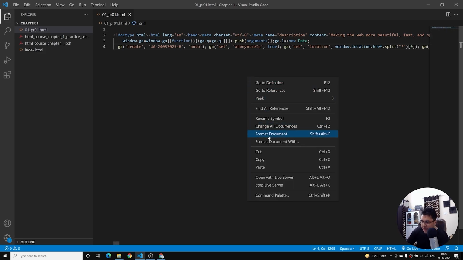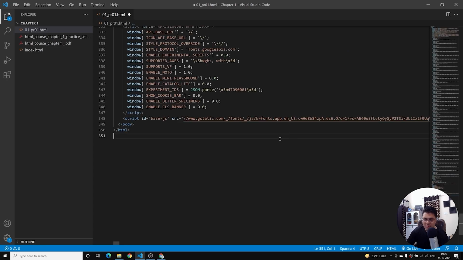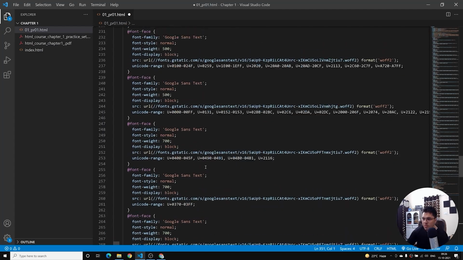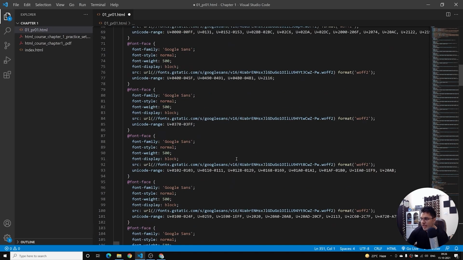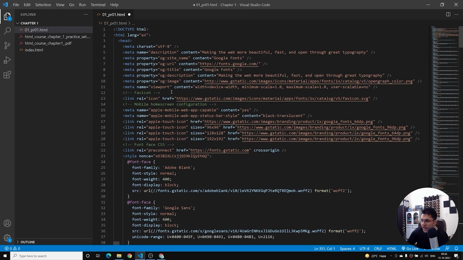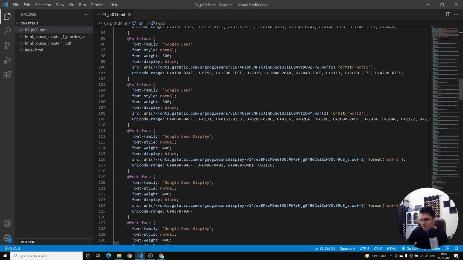Now I'll right click and select this option, Format Document. This will actually change the way the code is structured. If I click on Format Document, you can see previously there were only 4 lines. There are now 351 lines. VS Code has changed the way the code was structured. It has basically formatted the code for me, which is what I wanted. So this is how VS Code works. The code has been formatted for me.